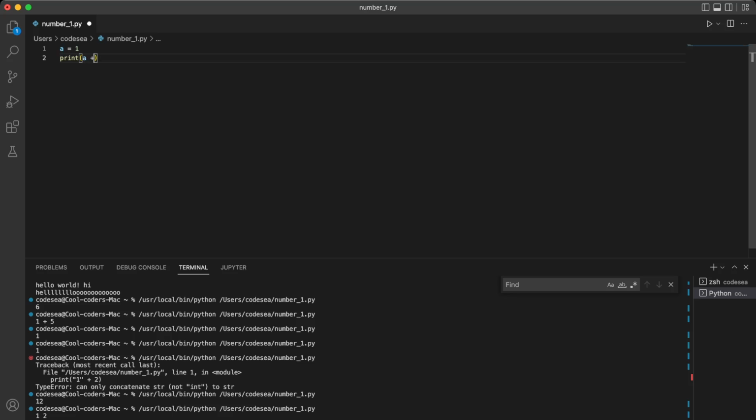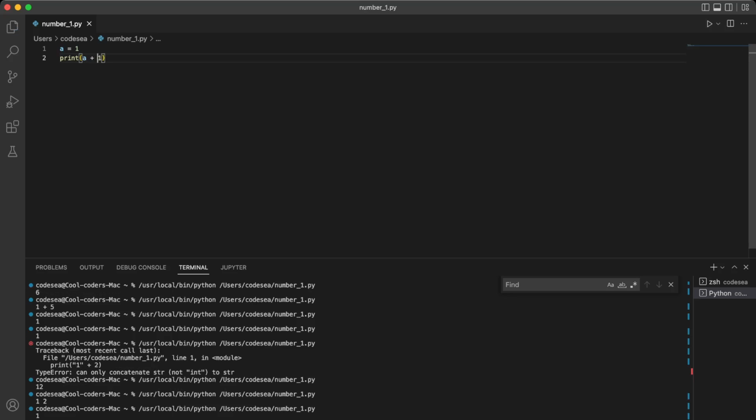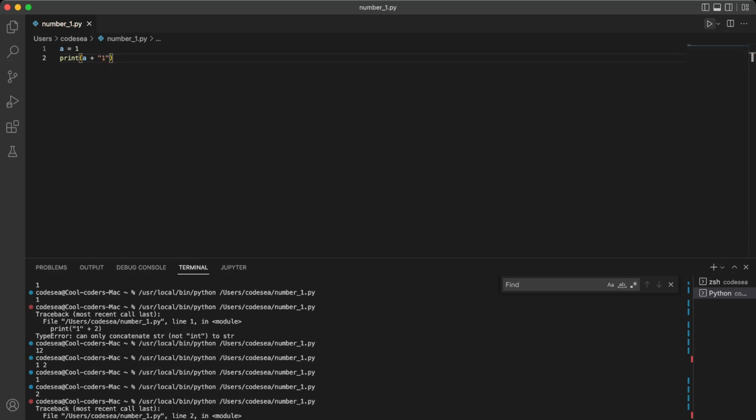If you print a plus 1, not surprising. A plus the string of 1, type error. And then, yeah, there's that.